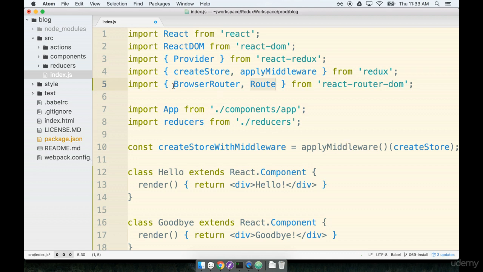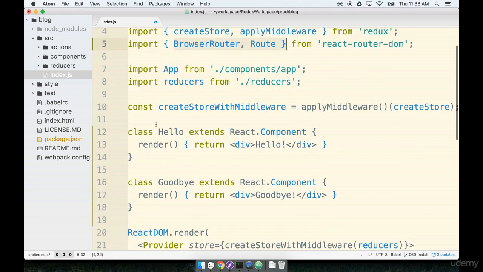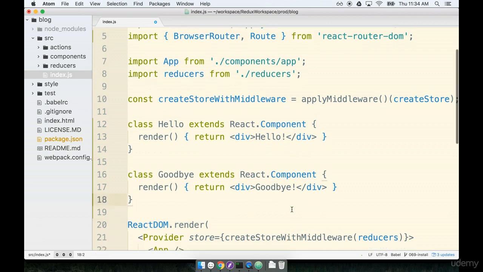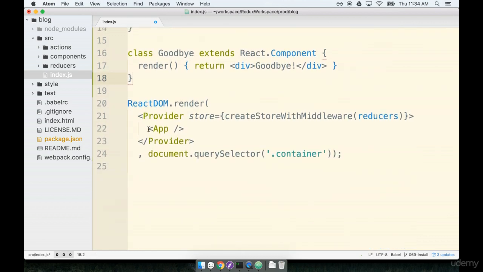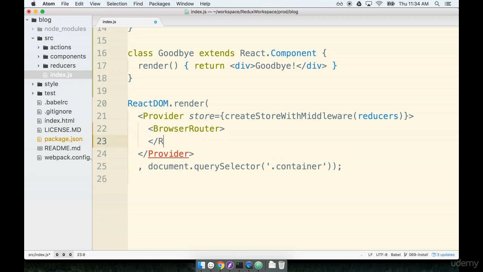Now that we've imported these two objects and we've created our two components, let's wire them all up inside of the ReactDOM.render call at the bottom of the file. So I'm going to go back down to the bottom of the file. I'm going to delete the entire App tag for right now, so I don't want to show the App component at all. I'm just going to take it all the way out. I'm going to replace it instead with BrowserRouter. And I'll close off BrowserRouter like so.